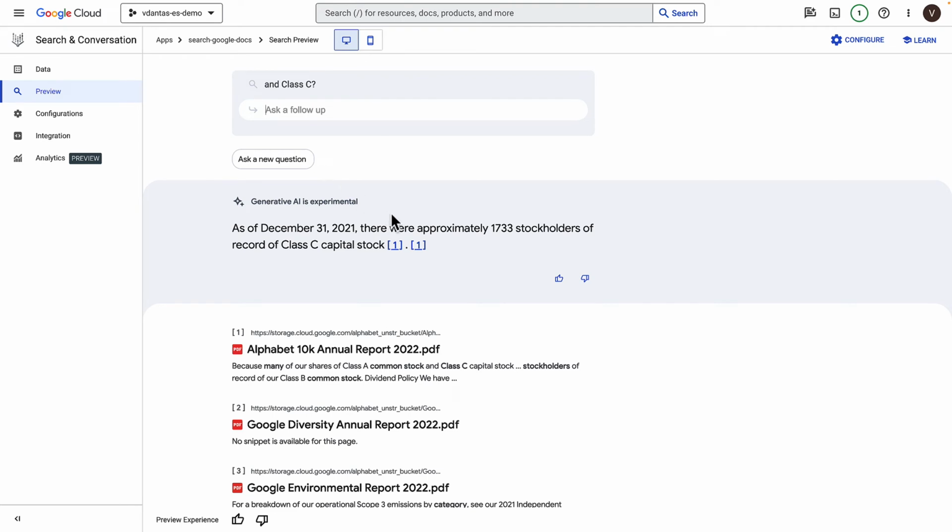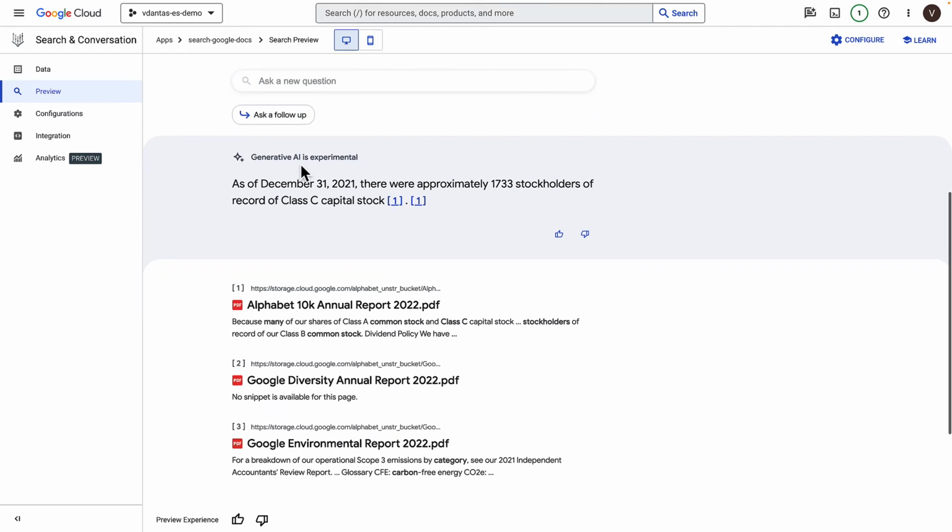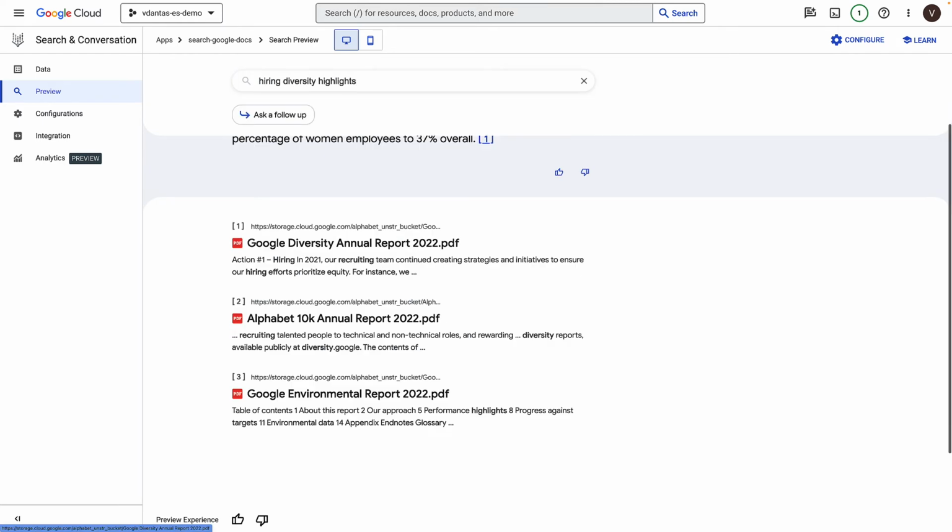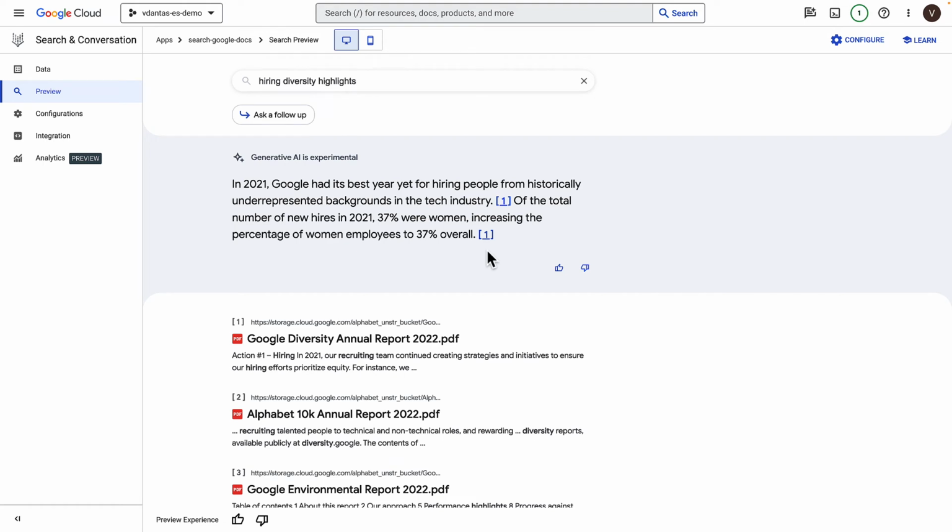Now, these were all questions related to the annual report. Let's now ask a new question related to the diversity annual report. It's telling me that in 2021, which is the year of the report, Google had its best year for hiring people from historically underrepresented backgrounds, giving me some stats as well, all coming from the document here. Let's ask another one.